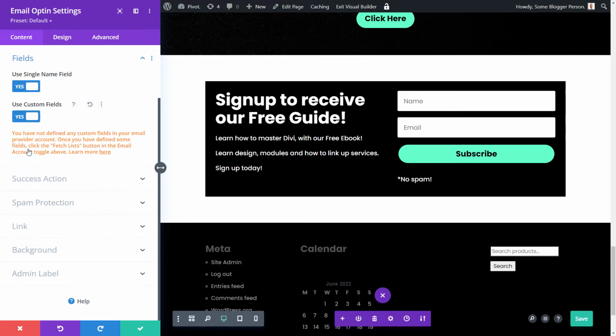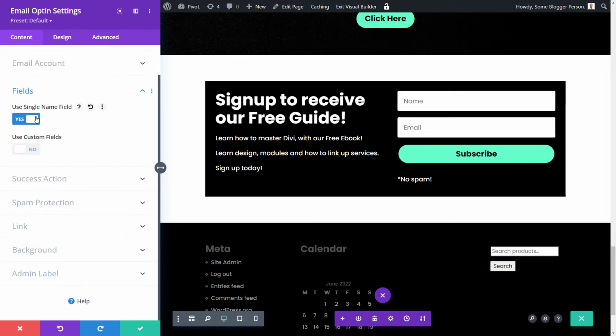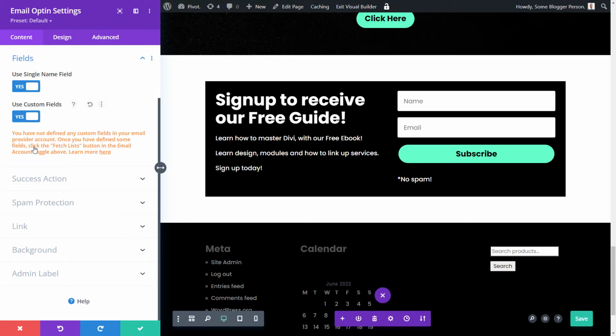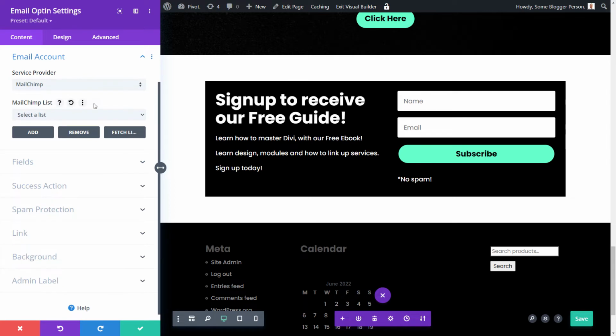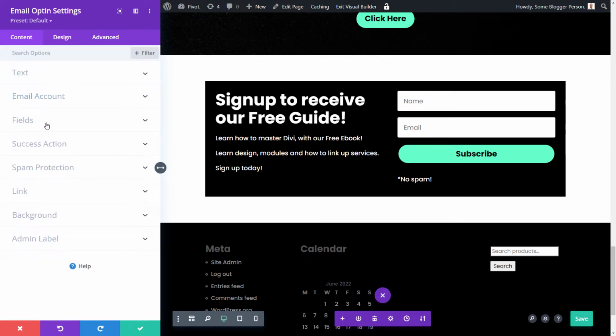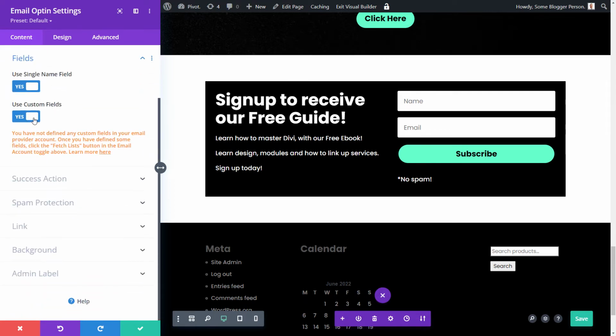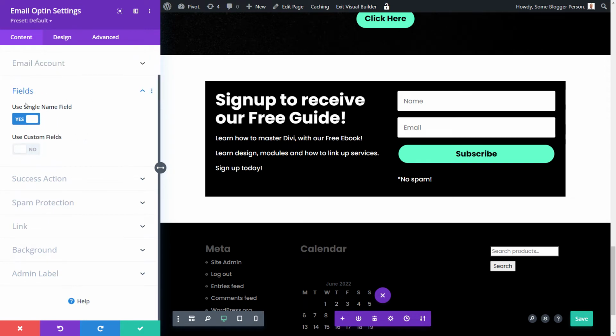You can also add in custom fields. There's no custom fields with my account, but if you add in extra fields, you can have those show up. But if you go back and add those in, you do want to go back into your email account, click Fetch Lists to update what Divi has on file for that. So you can actually choose to turn certain fields on or off here under the fields section, which is pretty cool. Now, success action. You want to display a message. If someone actually hits subscribe, you can change it over so it says a message like, thank you for signing up.